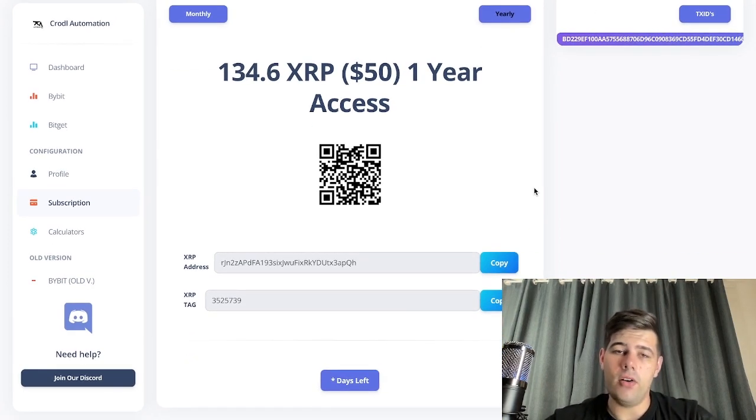Currently this is only accepting XRP. If you want to use a different method of payment, just create a support ticket on the Discord and we can communicate over there.